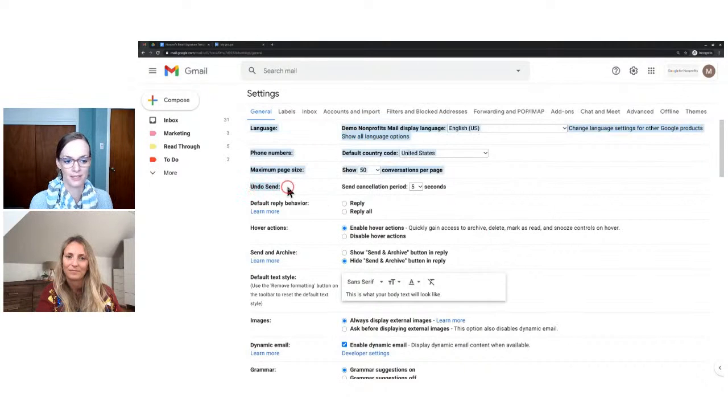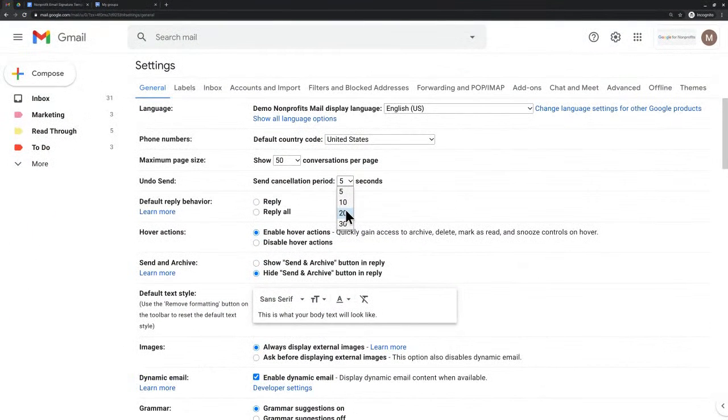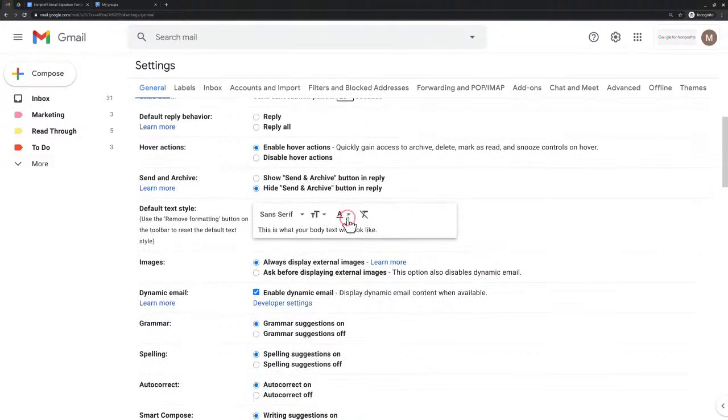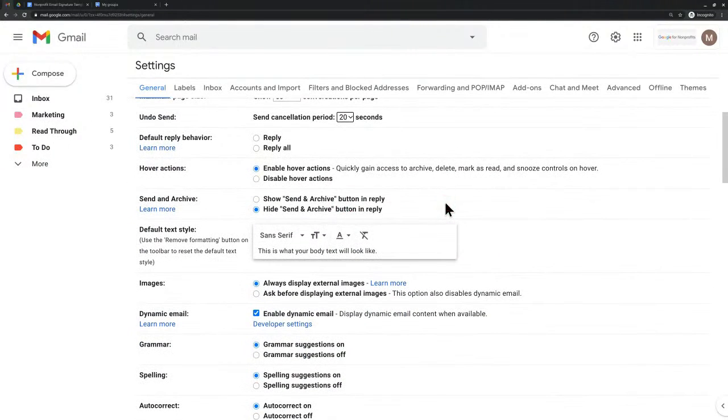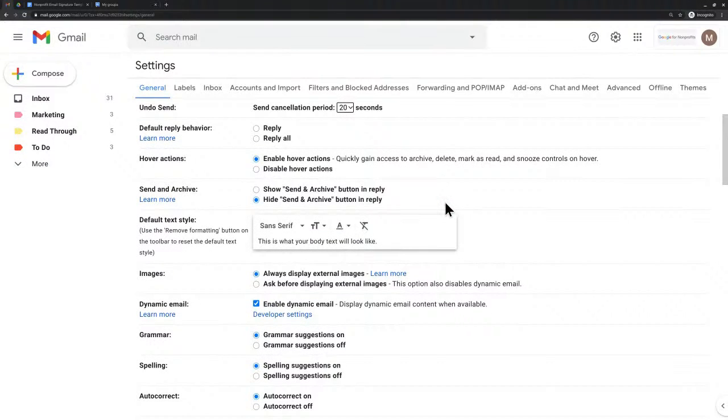Undo send. This is maybe one of the most important Gmail settings you will ever enable. If you've ever had an email that you've sent where you've realized after you've clicked the send button that you spelled your own name wrong in your signature, or you forgot to link something, or you forgot to add somebody in to the email, undo send is the savior. I think on my email, I have it set at either 20 or 30 seconds. It's also a really good gut check, because if you send something and then a second later, you're like, I shouldn't have worded it like that, this helps you get it back.